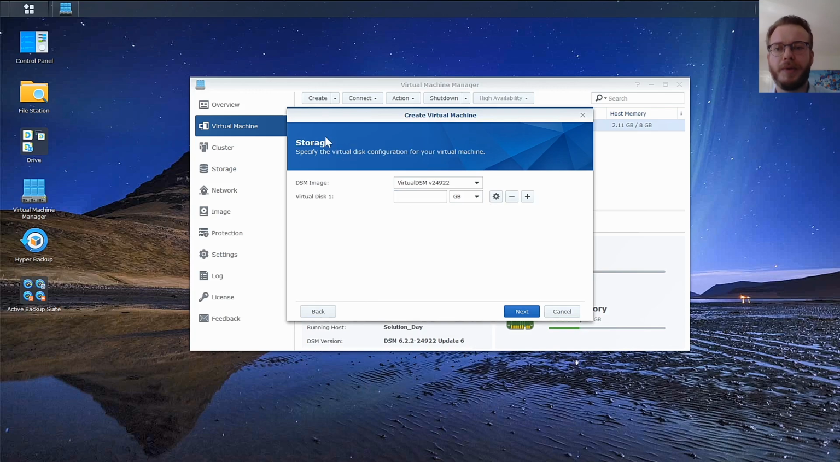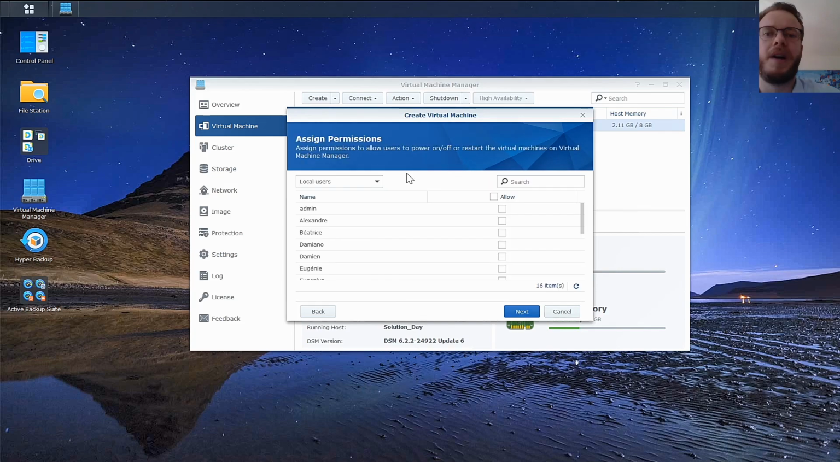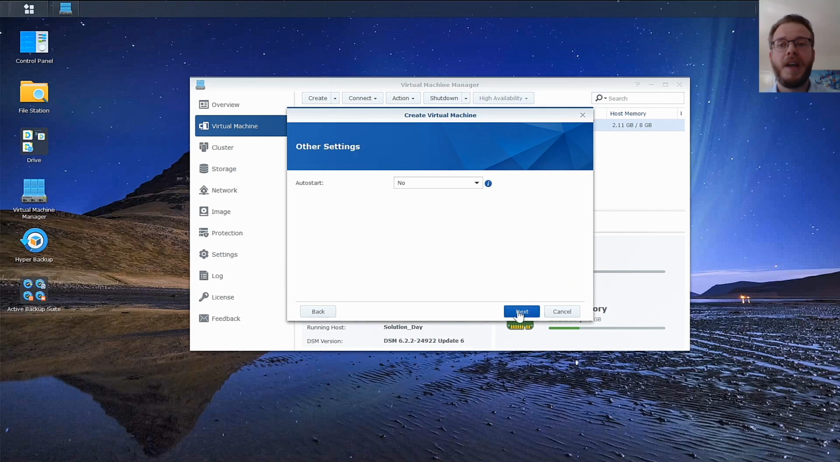And we can continue. We need to also allocate how much storage capacity this virtual machine can use on our server. So we go for 50. And we can continue. Network settings are already correct, because you can also select which network port you want, and we can select if we automatically want it to boot up the virtual machine. And we need to assign permissions. So in this case, we go for the default permissions.